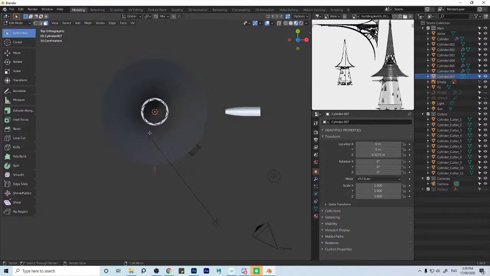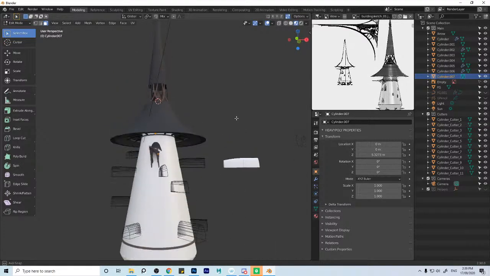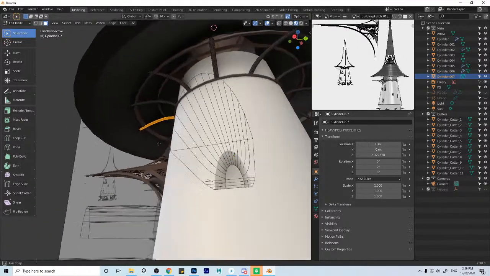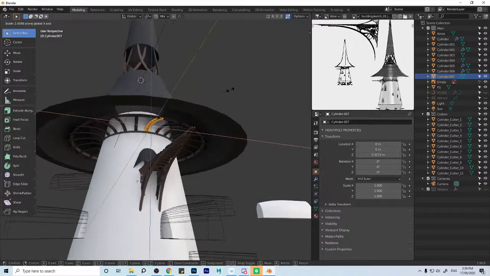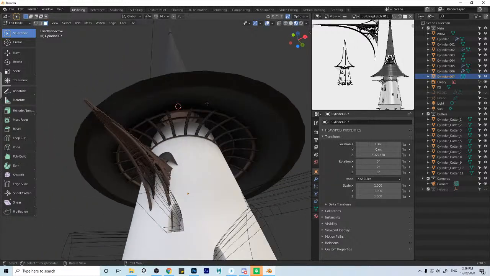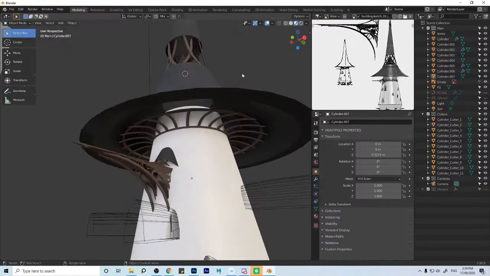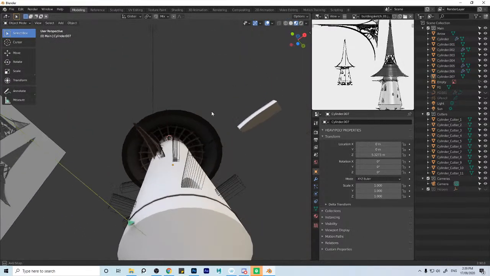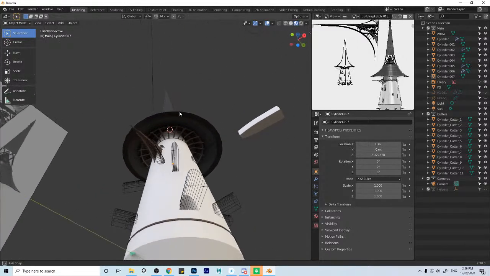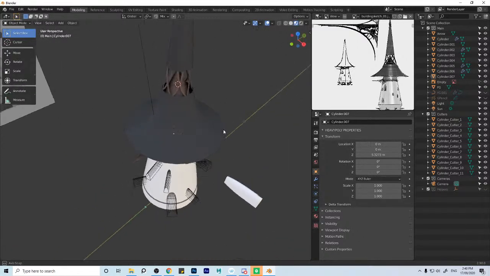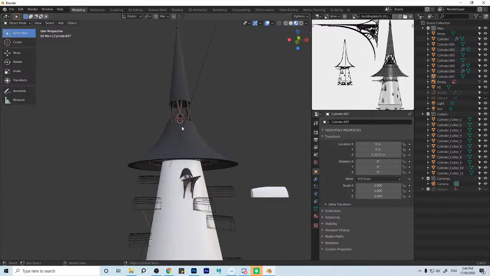And then again, we'll just duplicate him around, give him 12, I think that's probably the right amount. Maybe some more. Let's do 24. Cool. And just because we're going to be looking up at these things, I want to get a little bit of that kind of detail underneath. That will be kind of important.